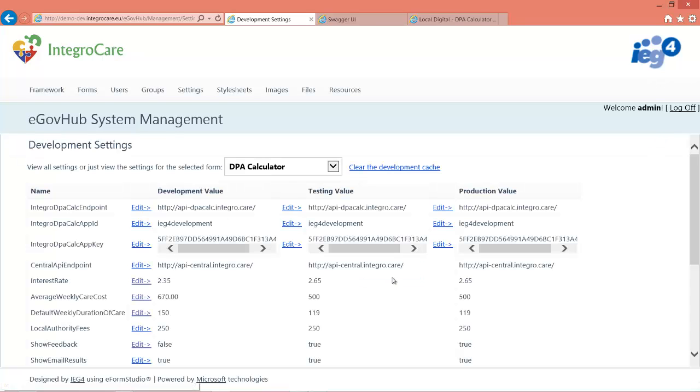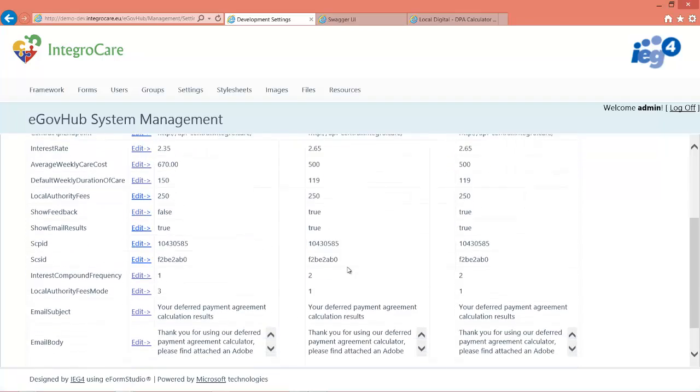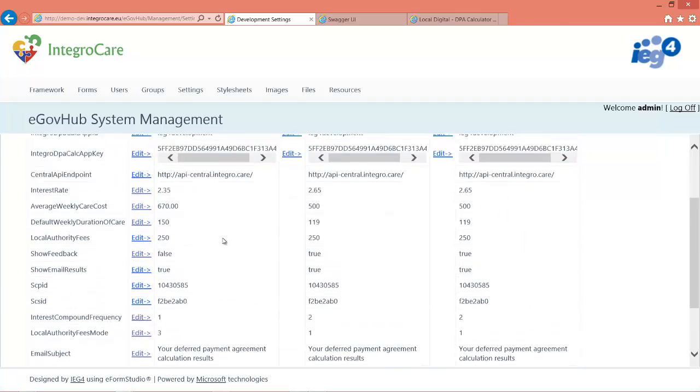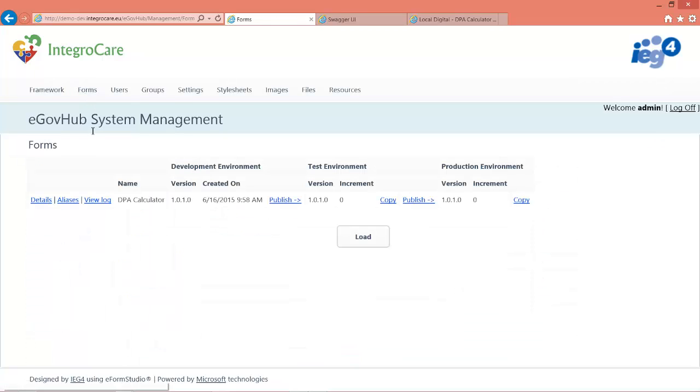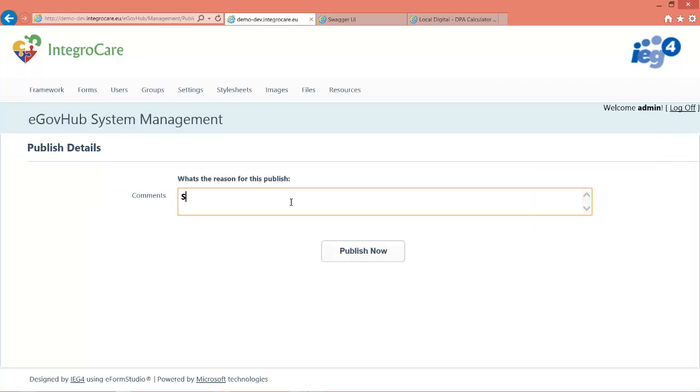Once you've made changes, what you're going to need to do is publish these to the test and live environment. So you'll see that there are some settings at the top where there's an edit option. These ones you can edit in the test and live environment there and then. However, the other ones, like the interest rate, for those to be published across to test, we need to press the publish hyperlink, which I've just done.